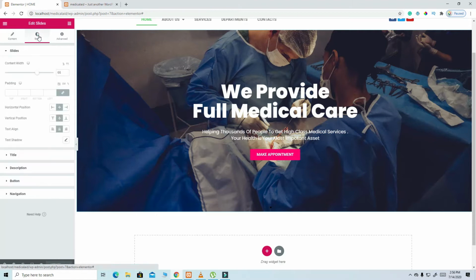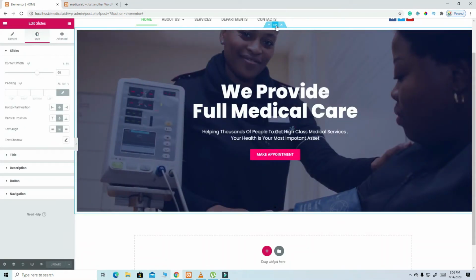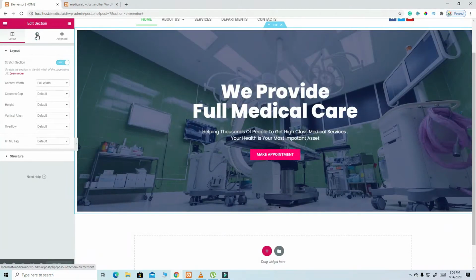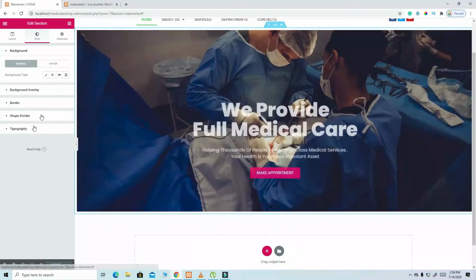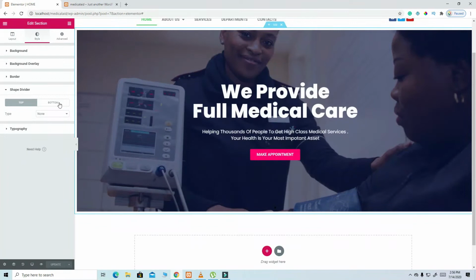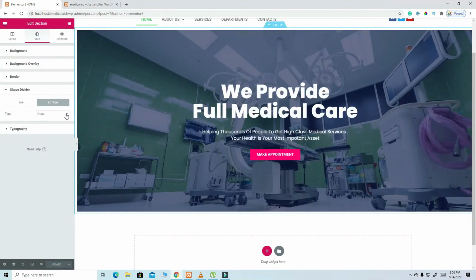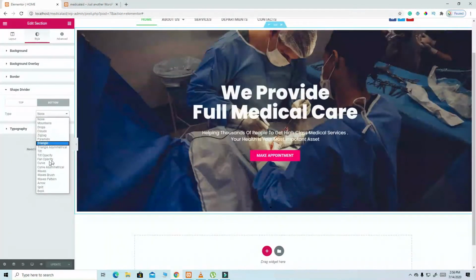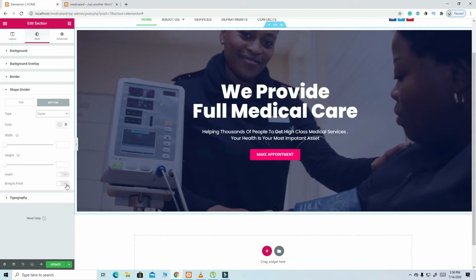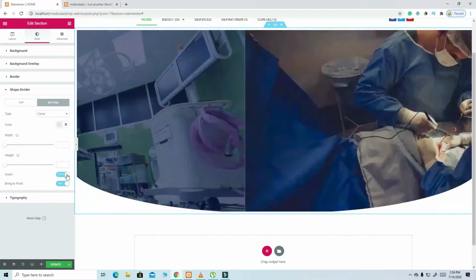Alright, now let's go back, and we are going to click on this part here, and then go to style. From the style, we need a shape divider, so we click on shape divider, and then we select bottom, and then I'm going to select the type. I want it curved like that, and then I'm going to bring it to the front, and then invert it like that.